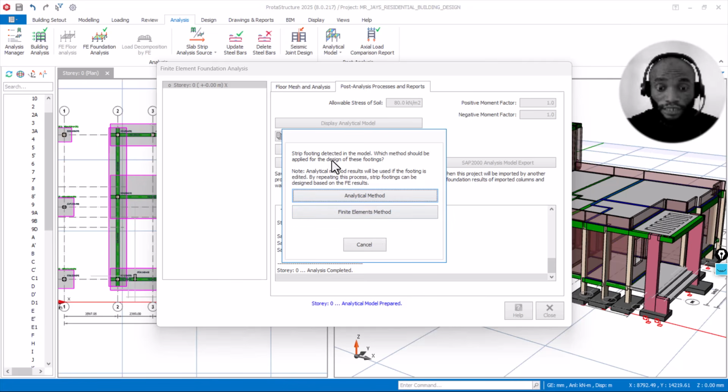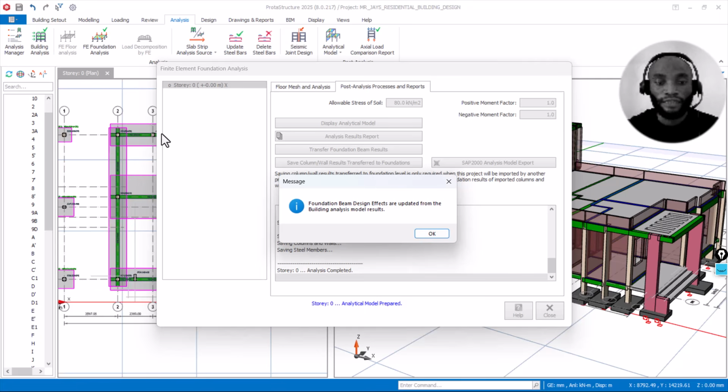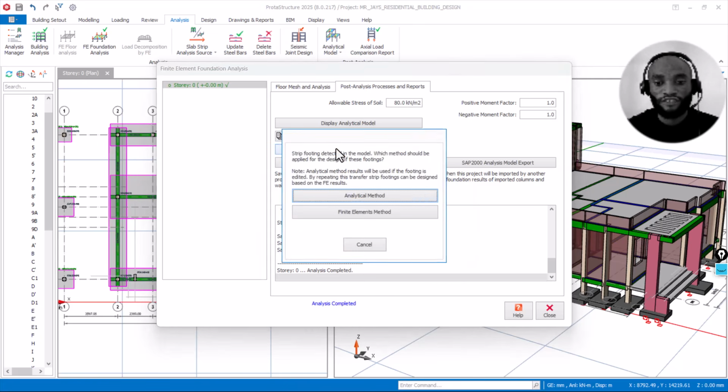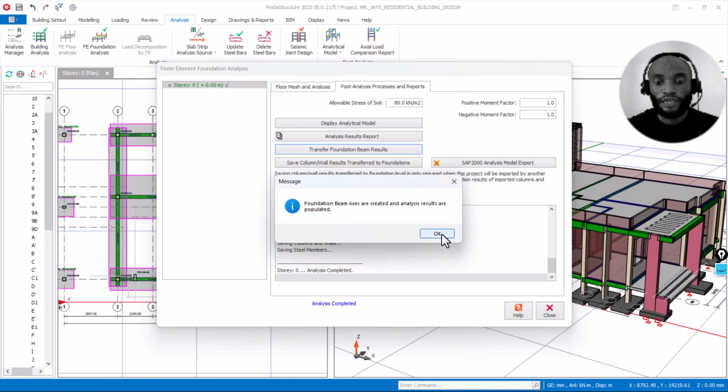You can see it says slab footing detected in so and so. The analytical method result will be used. Yes, it's okay. I say yes, use that, because that's what we used to design the building. Now it has transferred all the loads from the superstructure down to the beams. I'll say okay here. It has transferred. Just to be sure, transfer the bearing report again. I'll say yes, use the method again, and click okay again.